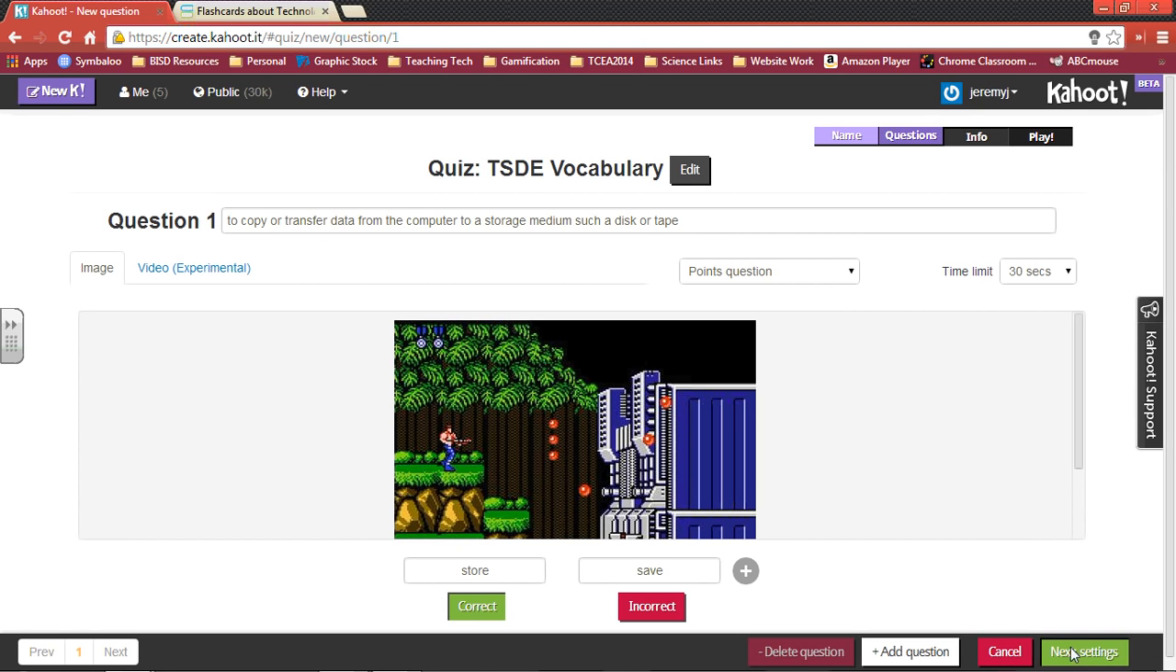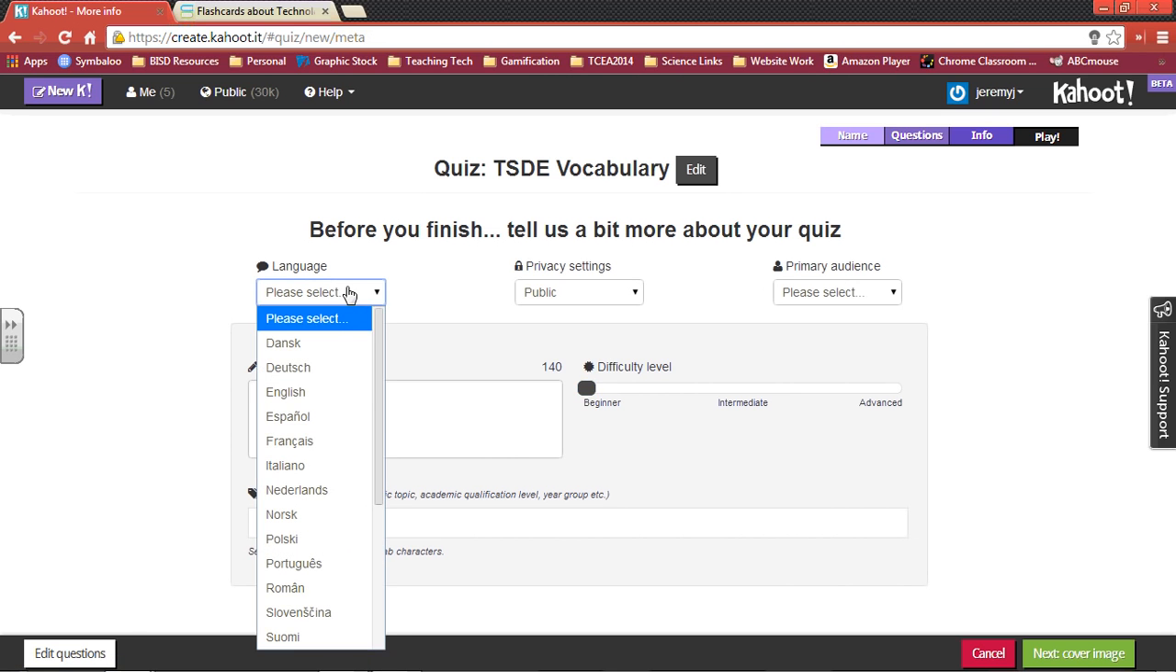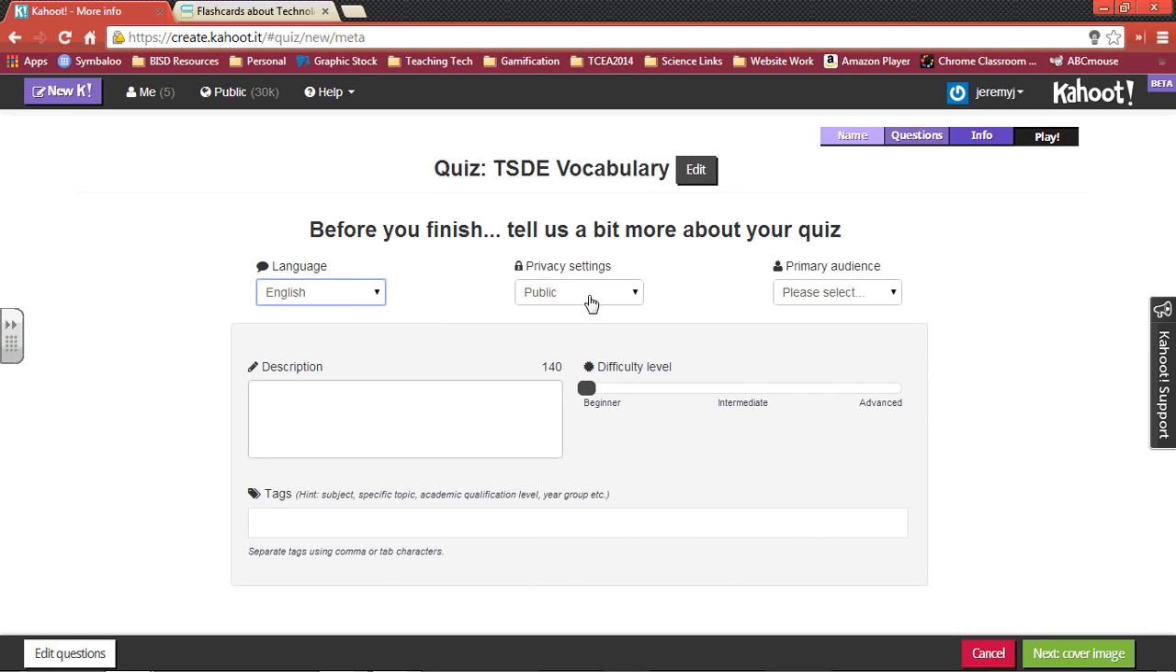I'm going to go ahead and click on Next for my settings, and I'm going to adjust my settings. Well, obviously I've got one question, it's super easy, and it's only got two answer choices, so I'm going to set it on beginner. I can also select which language I would like.